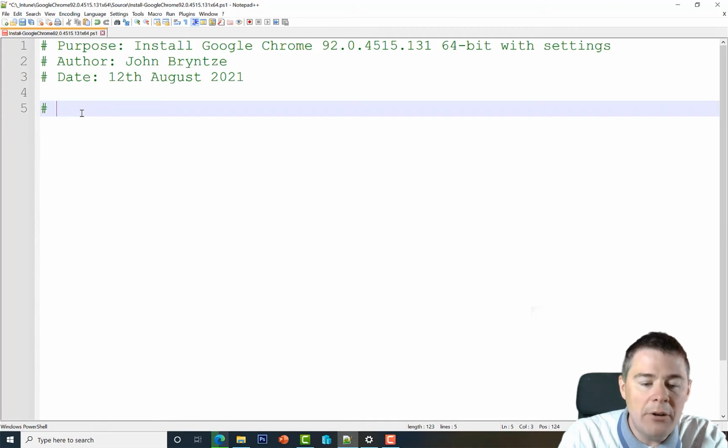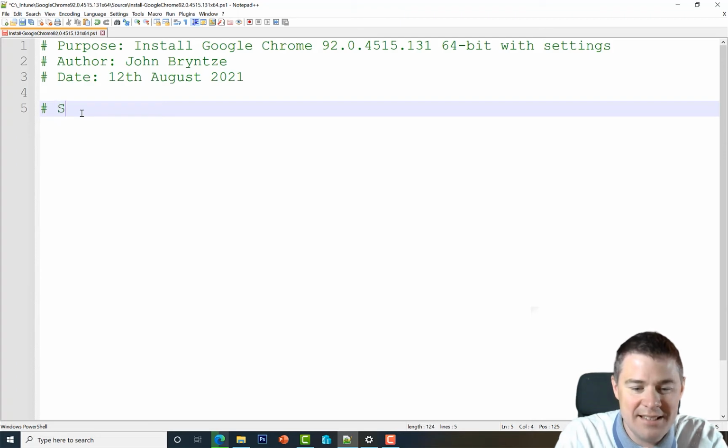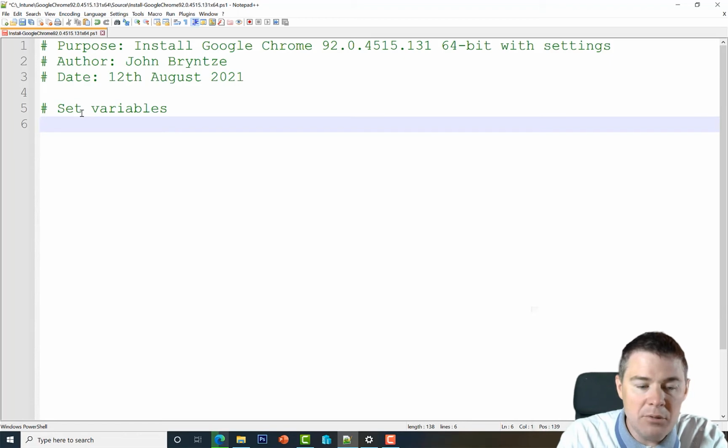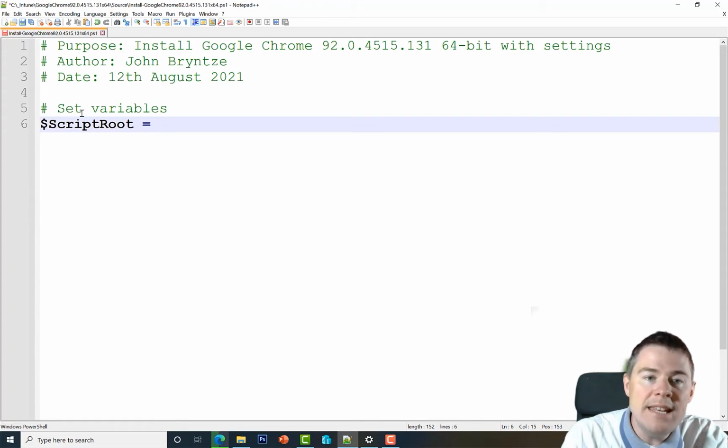We're going to need a variable, so let's mention that here in the comment: set variables. And we want one called script root. It can be called anything, but the script root is going to be dynamic, so we always find the files.